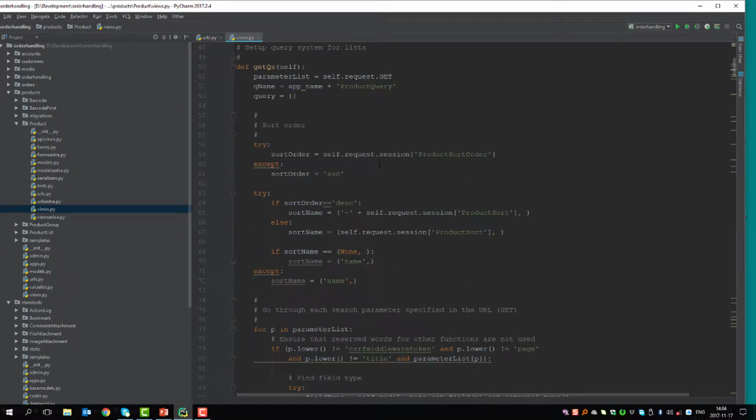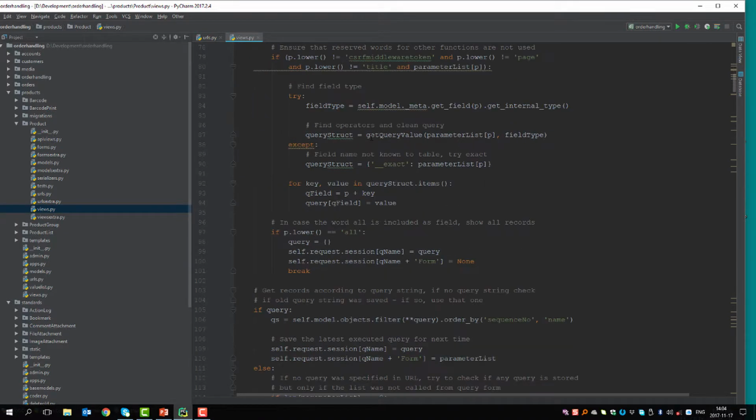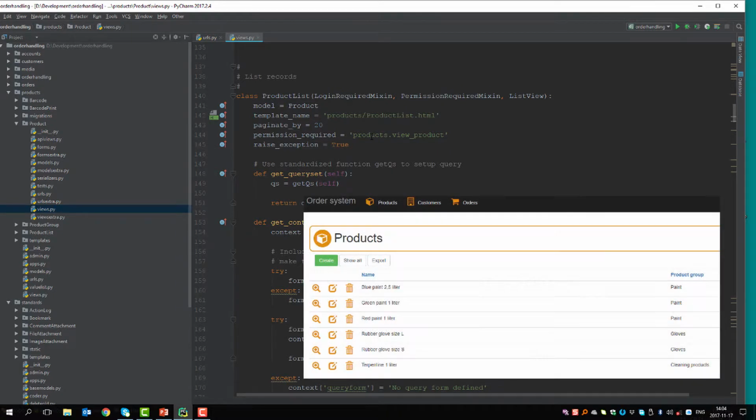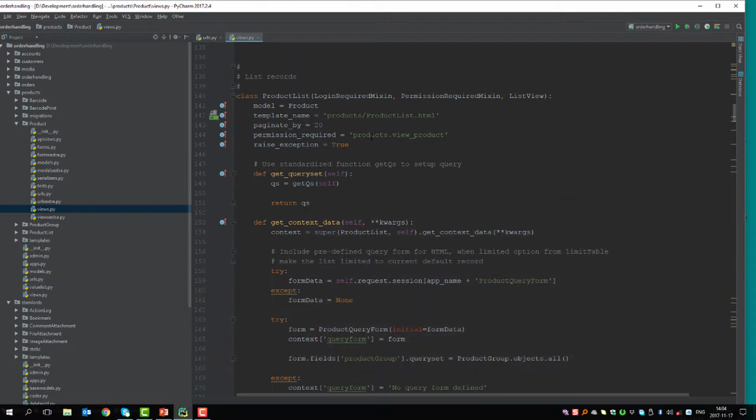The first function in the views file is called getQS. And this is the whole query system, which is kind of complicated, and I will dedicate a whole video for that. So right now we'll just simply skip that part and go to the next part here, which is the list records. I have tried in the code generator in general to use class-based views, and I'm also using braces, which you can see on the login required mixin and the permission required mixin here.